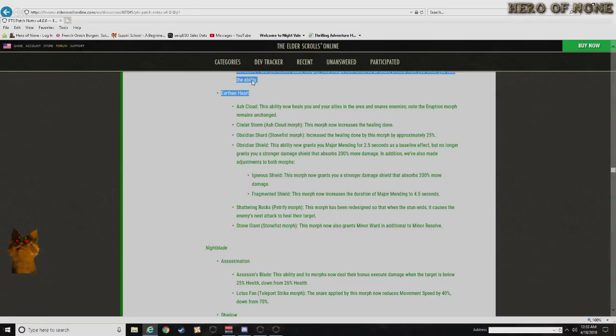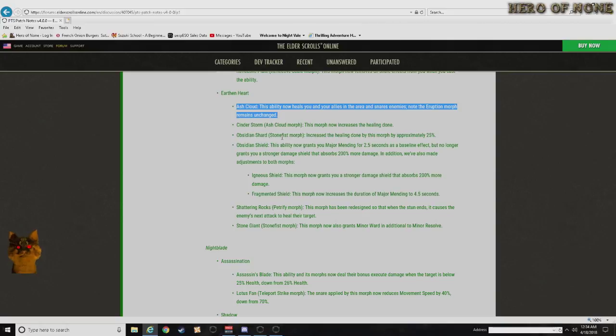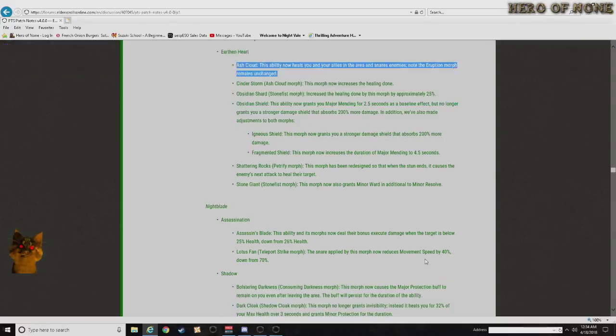This is going to be fairly good just to make AoE heals. I think it's probably not going to replace Breath of Life, but it's some alternative at least. Cinderstorm, Ash Cloud morph now increases healing done. Sure. Obsidian Stone now increases healing done by 25%. Saving Shield now grants Major Mending for 2.5 seconds and no longer grants a stronger damage heal at 2,000% here. So I think people are going to go with Igneous over Fragmented, but it's kind of interesting.